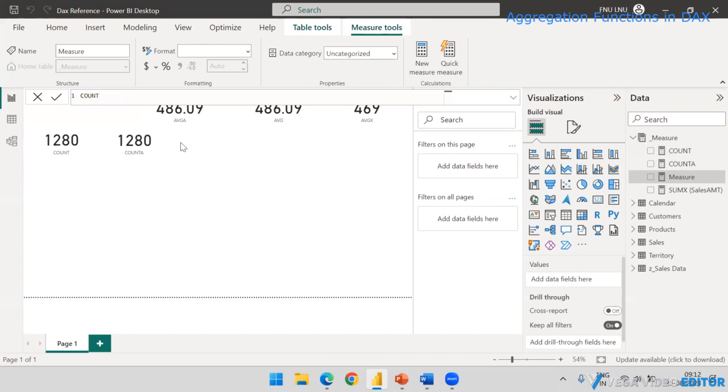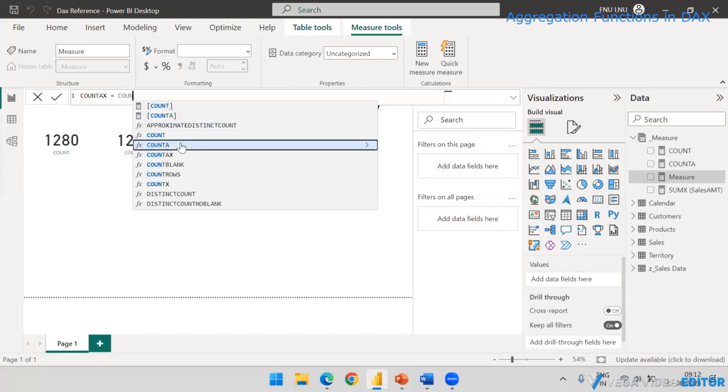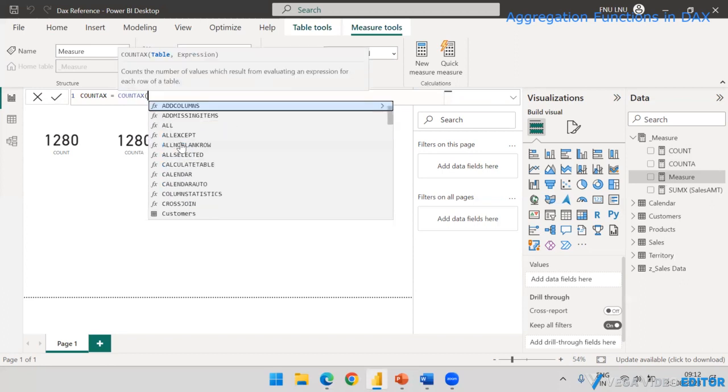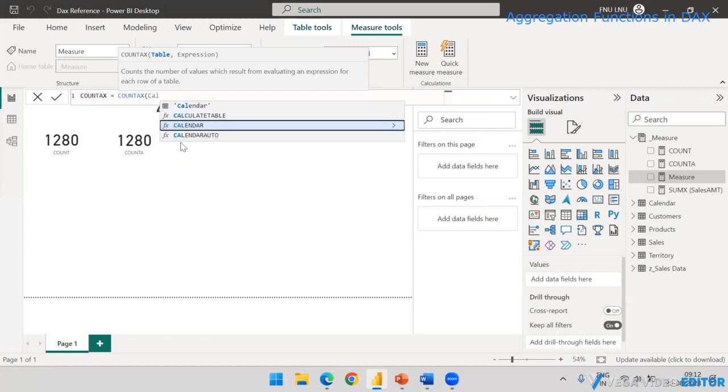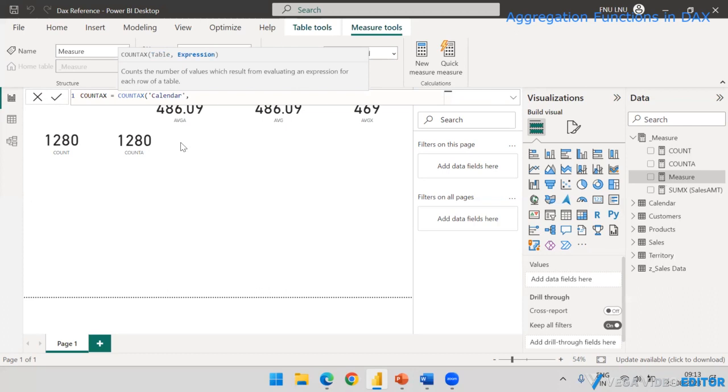If I say COUNTAX, again, this counts the number of rows, when the value of that column evaluates to non-zero. And if I use COUNTAX, here it is asking first for the table name. So I will pass Calendar as the table name. Then I have selected the table. So basically it is going to count the number of rows.